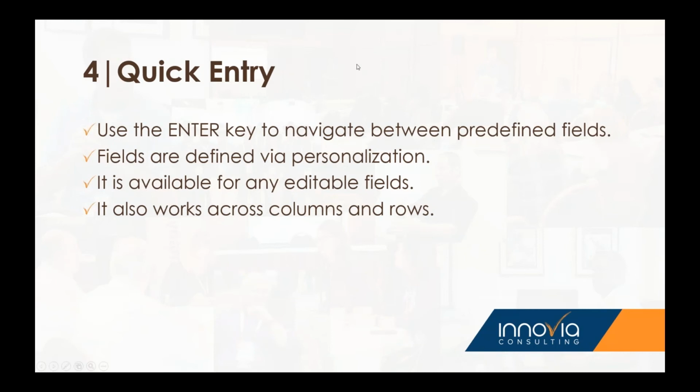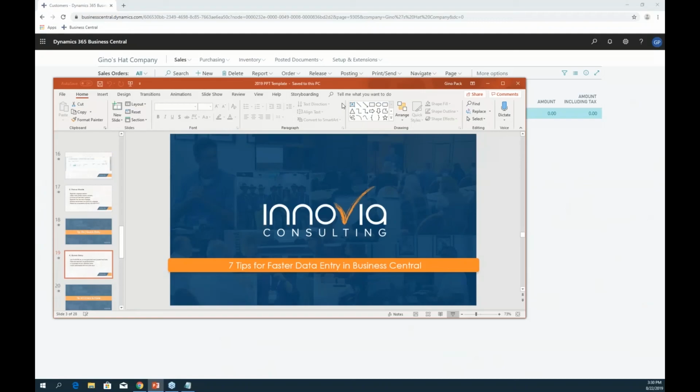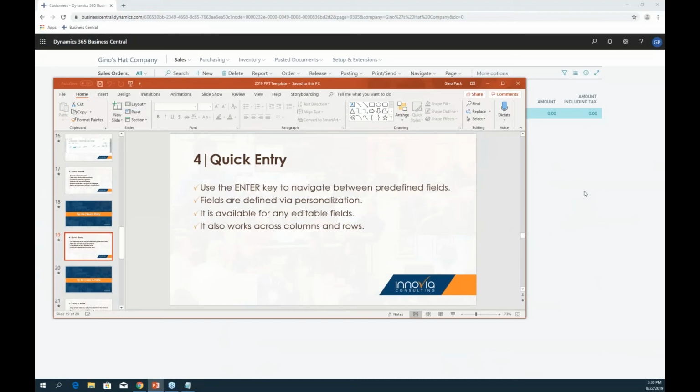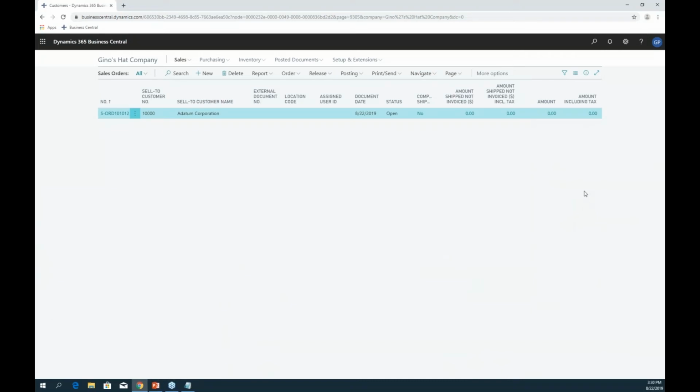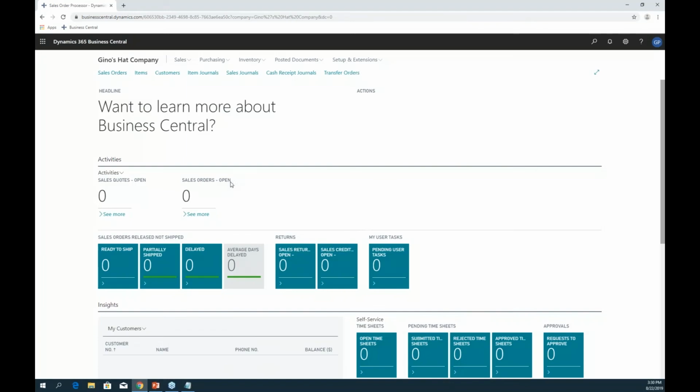So what we're going to do is hop out of this PowerPoint here and jump into my Business Central client. This is the modern client. I'm on the Sales Order Processor Role Center. And we're going to go ahead and navigate through Business Central using some of the tools that I showed you in the previous PowerPoint slides, okay?